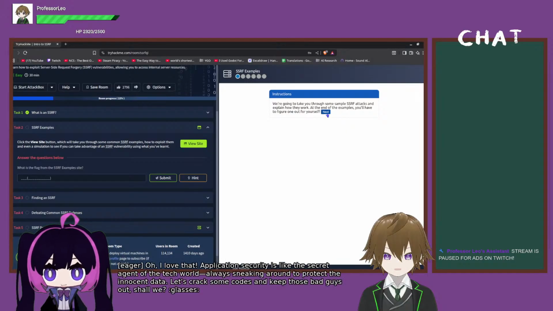I love that. Application security is like the secret agent of the tech world, always sneaking around to protect the innocent data. Let's crack some codes and keep those bad guys out, shall we?